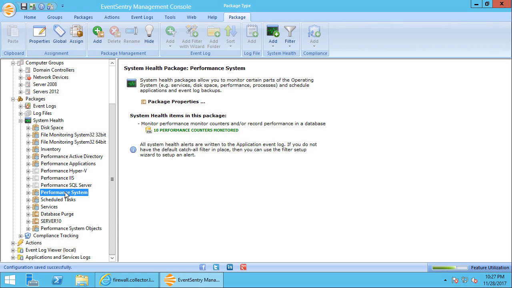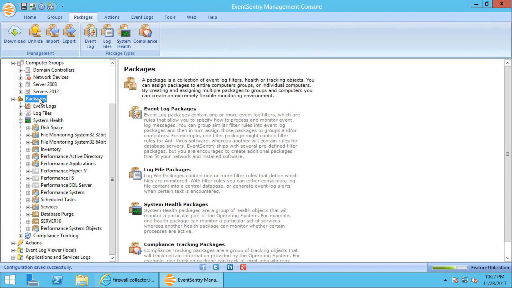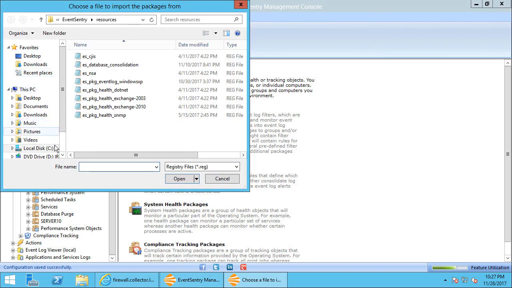Now EventSentry includes a package just for pfSense. It includes a handful of counters that are specific for pfSense. So how do we get these counters? If you click on packages here or in the ribbon, you'll notice that we have a few options here for managing packages. And we're going to click the import button here.